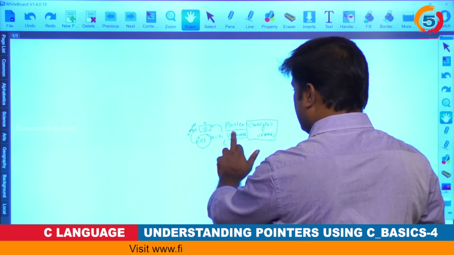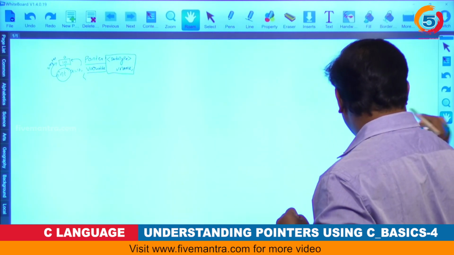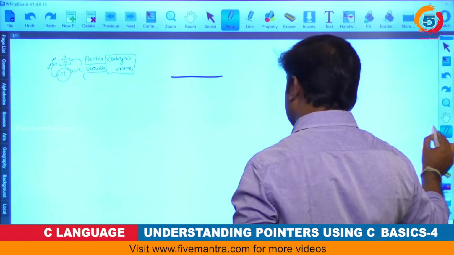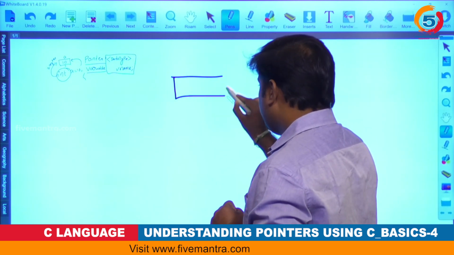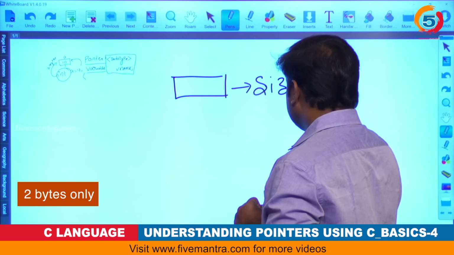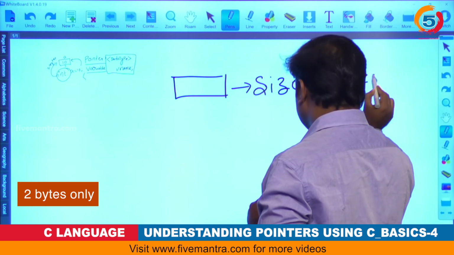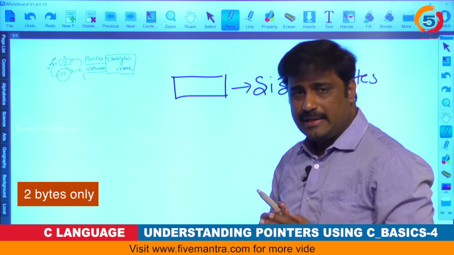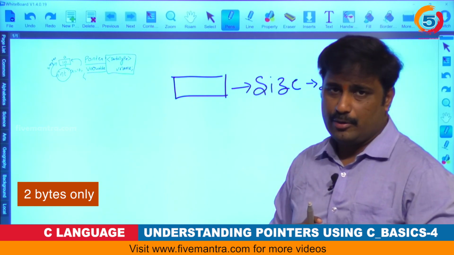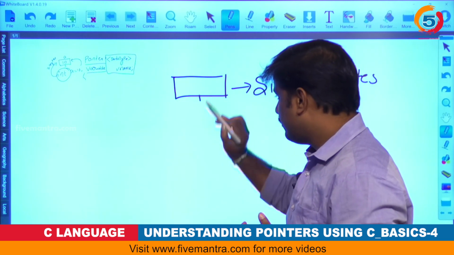Okay, this is a normal discussion about the normal variable, right? Now what is the pointer variable and how to define it? Remember, the pointer variable is also one variable. Its memory address size is 2 bytes only. Why? I'll explain. Because a pointer is a variable which points to the memory location, and that memory location size is 2 bytes, meaning it is 1 byte and 2 bytes.